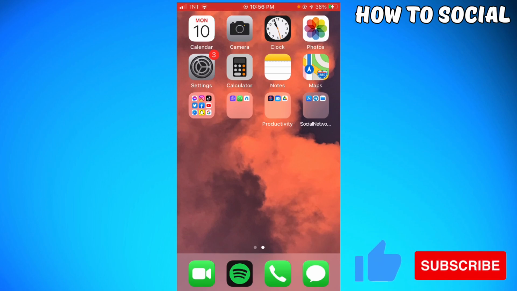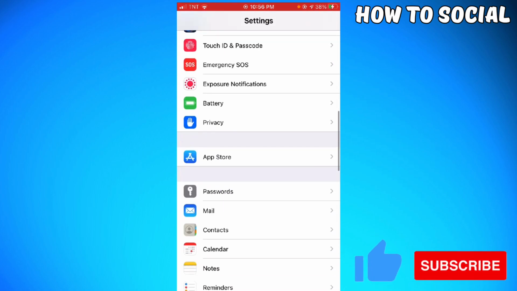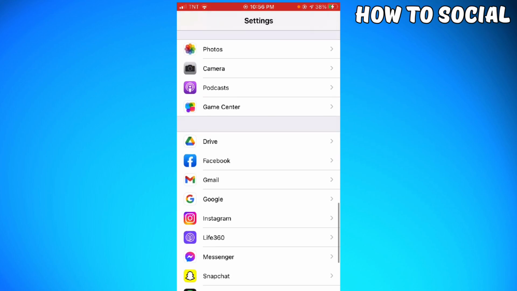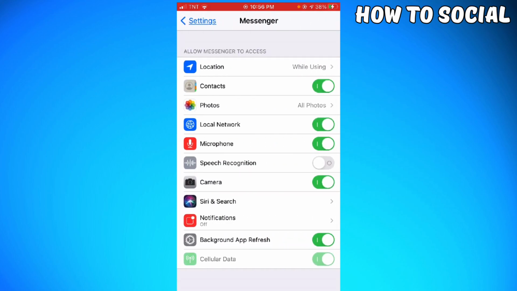So first of all, you want to open your settings. You want to scroll down until you see Messenger. So just go ahead and click on Messenger. And once you've done that, you want to turn off the switch for microphone and for the camera.